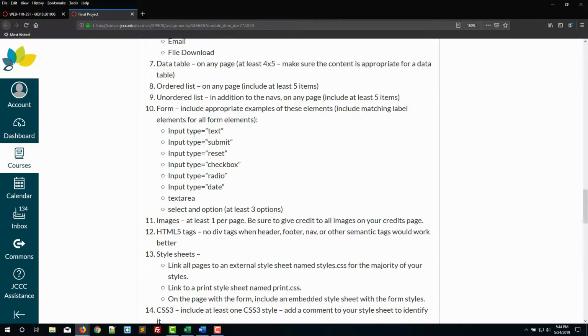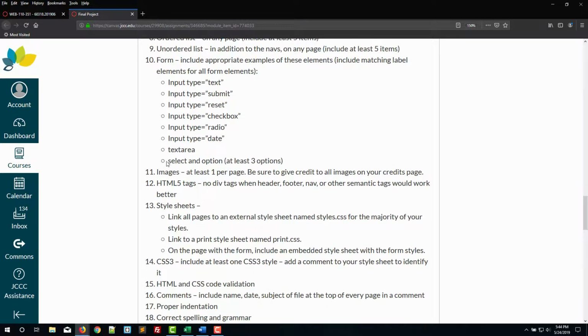So you will have several different types of input. So text, a submit button, a reset button, a checkbox, radio option, date, text area, and then this one's probably the most often forgotten. Creating a select an option with at least 3 options. You need to have at least 1 image per page and give credit to all your images.